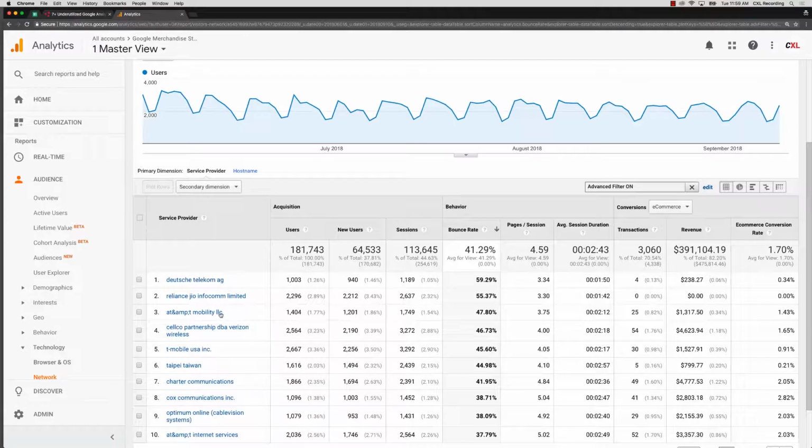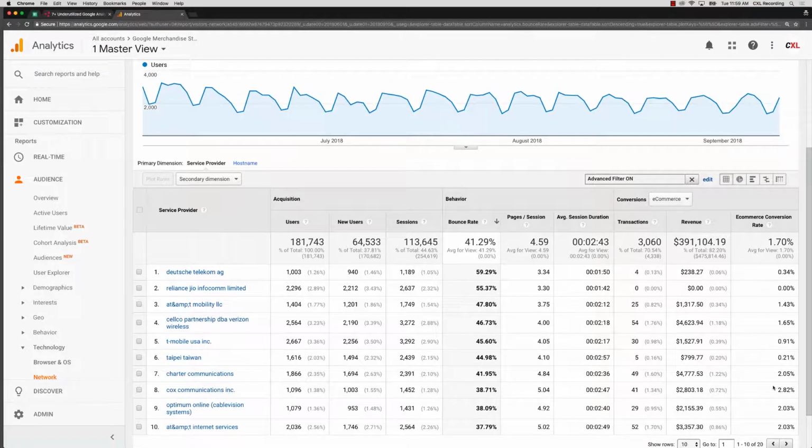Okay, so now we can see we've got AT&T, T-Mobile, Charter, Cox Communications, and you can get an idea of the bounce rates and the different metrics, and even the results of those different ISPs in terms of revenue or e-commerce rate. But let's further segment this down. I want to find the service providers that are sending us the best converting e-commerce traffic. So I'm going to judge that by e-commerce conversion rate, and we're going to further segment.